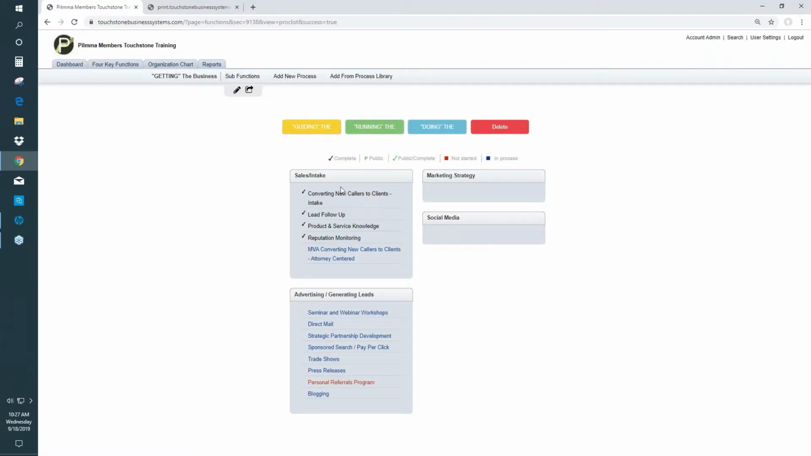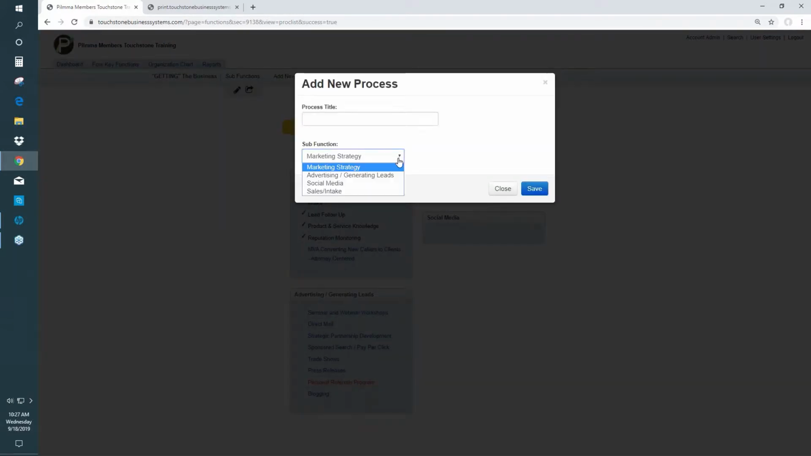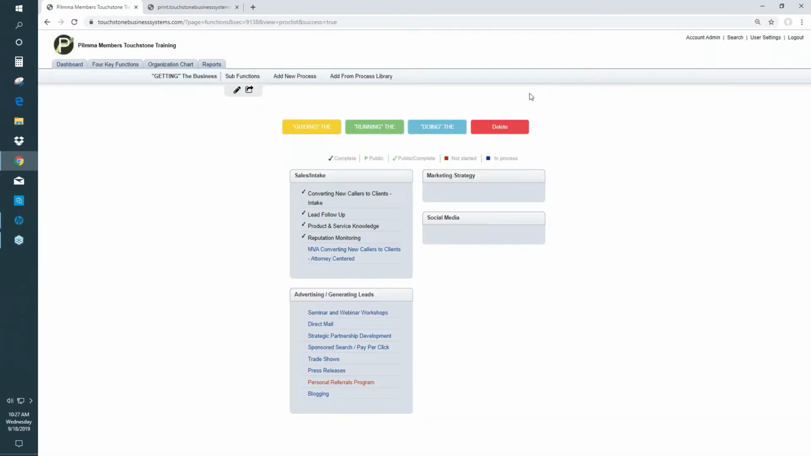These are the 4 sub-functions I have: intake, marketing strategy, social media, advertising, lead generation. If you haven't put in these titles for your sub-functions, when you go add new process or add from process library, you're not going to see options to put processes into these types of sub-functions. You're only going to see your own. So if you haven't customized your sub-functions yet, go here where it says sub-functions and add some, edit, and create your sub-functions, because that's one of the key steps of building the 4 functions. You want to make sure you've got your categories right.